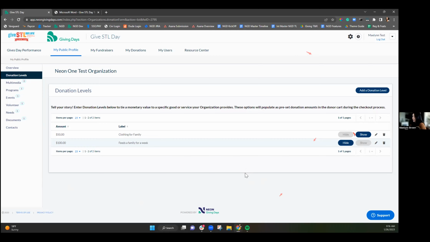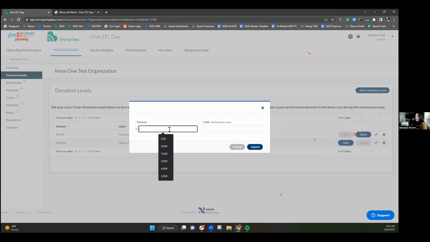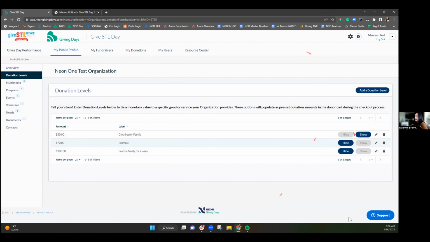So you can set as many of these as you'd like, or you don't have to have any. No matter if you have them or not, the donors will always have the option to donate a custom amount. So whatever they want to do. This doesn't restrict them from, maybe they want to donate $70. They would still be able to do so. So you can add a donation level. It's very easy. So if we added a $70 option and the label is displayed, so make sure you have correct spelling and stuff here. You can always edit this later, but I'll just put example and submit this.